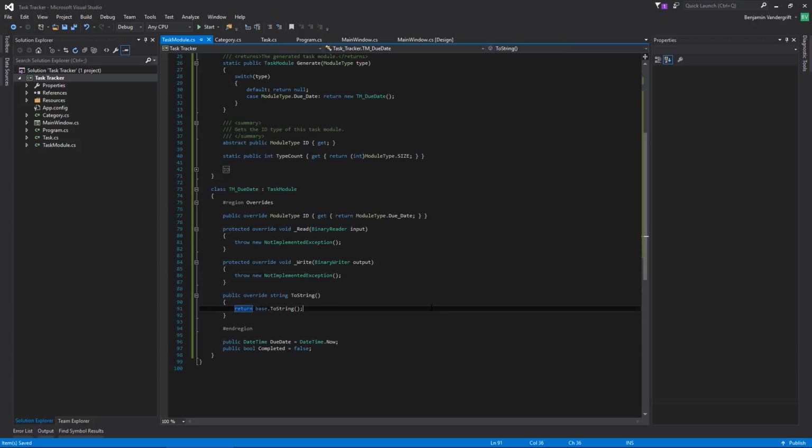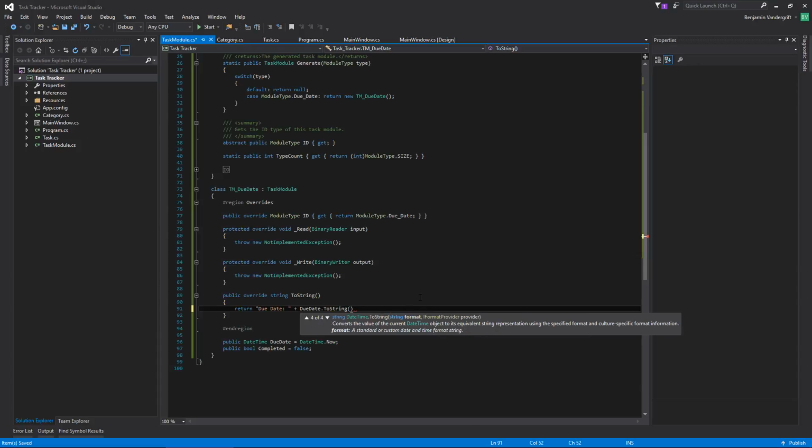So when I toString this, I want to return due date plus dueDate.ToString. I don't know what its overloads are. Okay, it's just formatting stuff. So I'm just going to work with this right now. I don't know what it looks like.